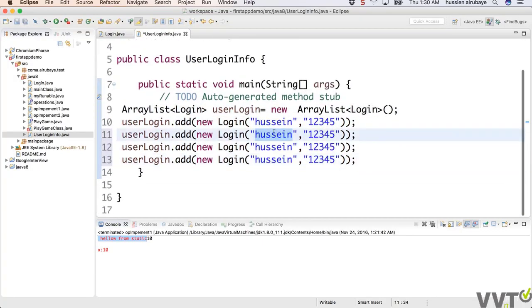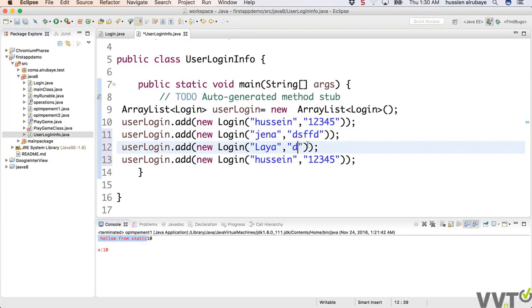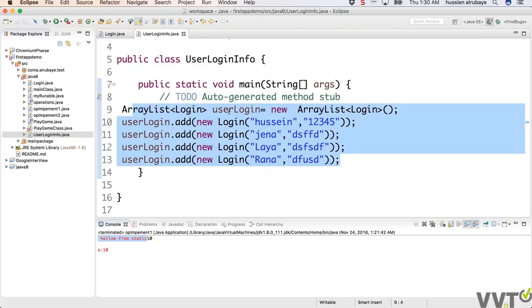I would have Jenna, and Leia. I don't know why I'm always using my kids' names. Okay, that's great. So yes, I have all this data in my userLogin.